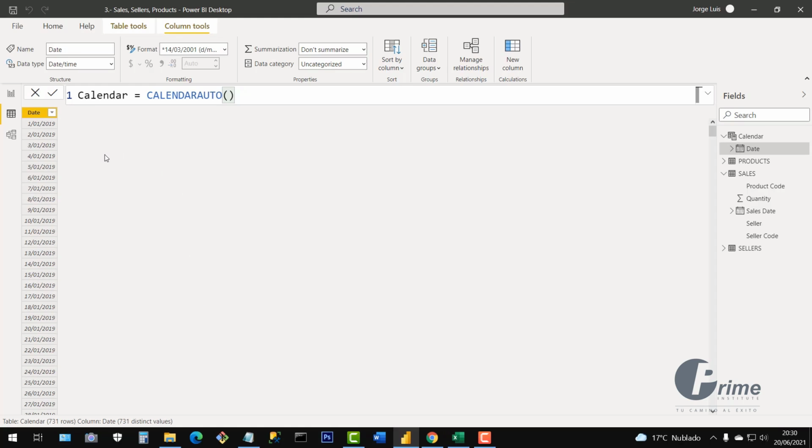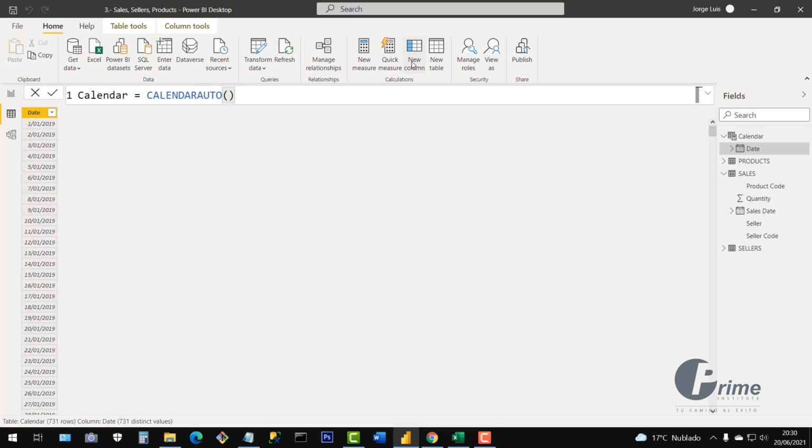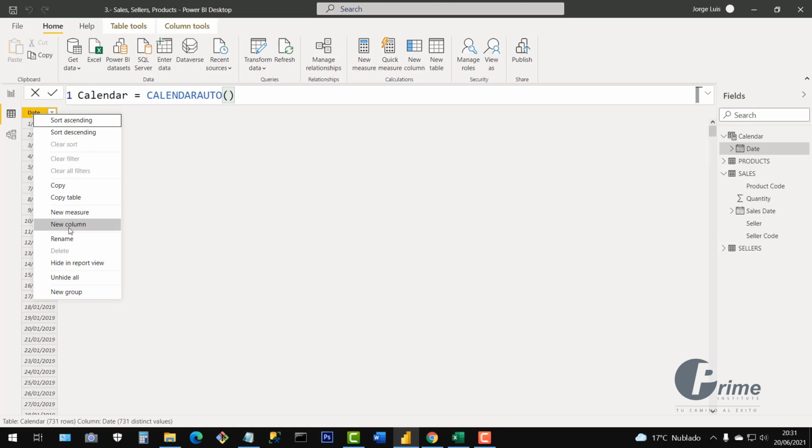I can do it in different ways, but just stay here in this calendar table. Don't go to sellers or sales or products. Then get back to home, and here again click on new form, new column. The other way is to go to the right here in the calendar table, and then you may choose new column. So these are two ways.